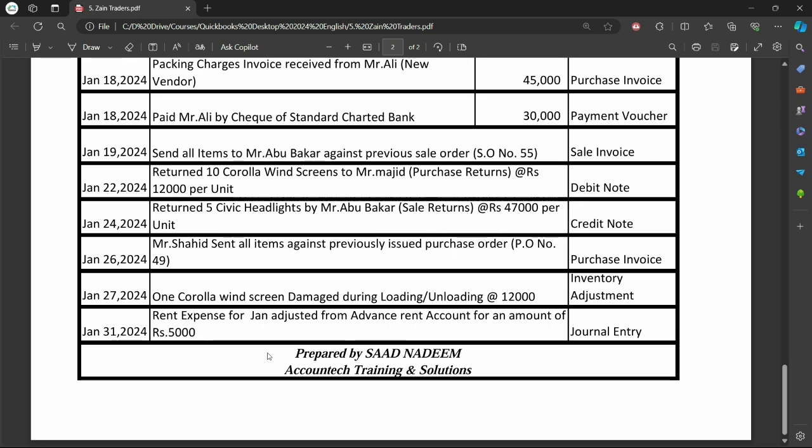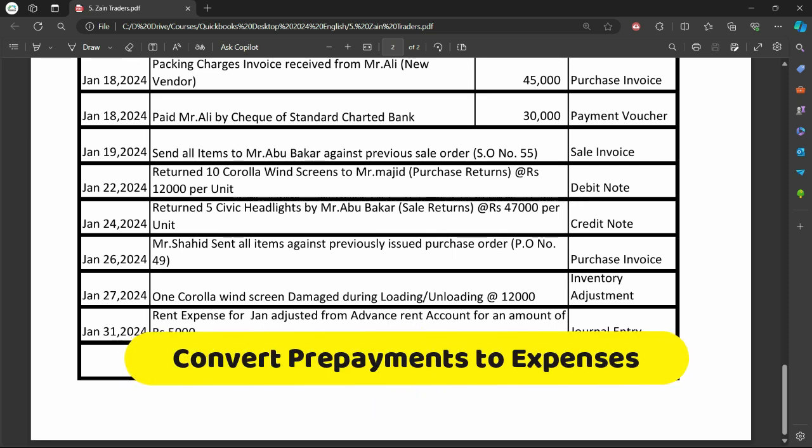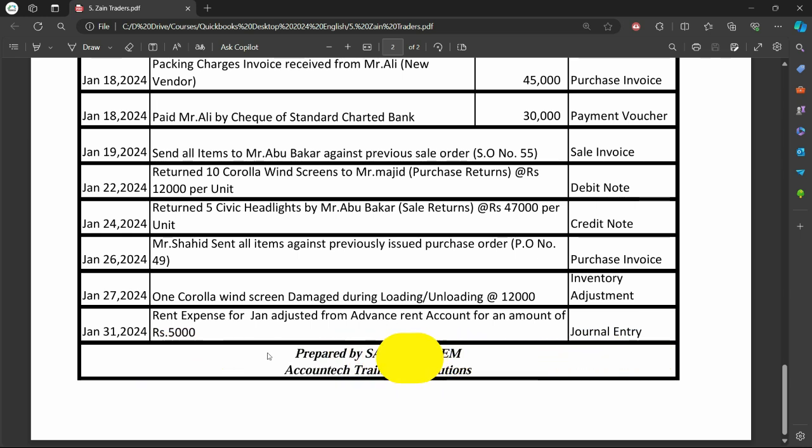If you want to learn how we can convert the prepayments to expenses, this video is for you. We will see and learn the most accurate method of doing this. So let's get started.